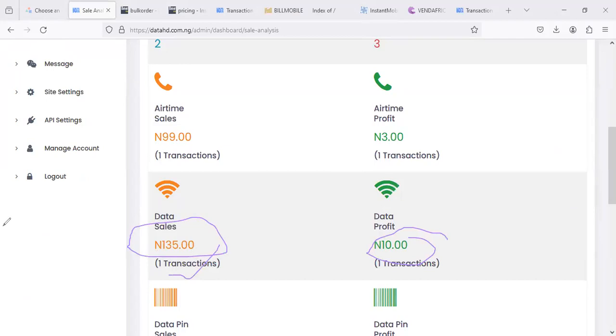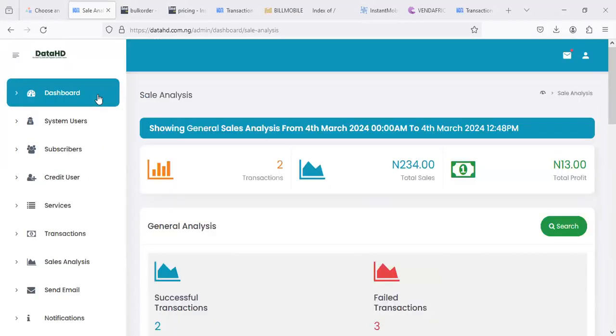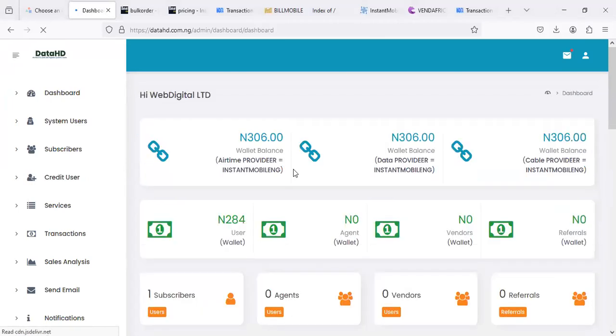And if you also go back to the dashboard, you're able to see that the balance is reducing, that of the general balance you have with us. I believe this is clear enough now. Then if you also see, your user's balance is also reducing. So this is how you cash out your profit.